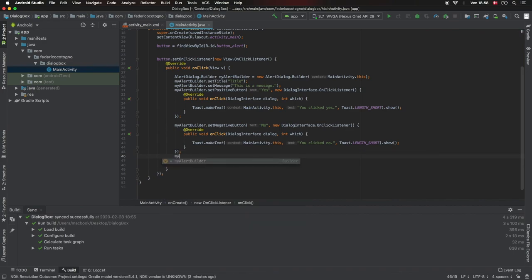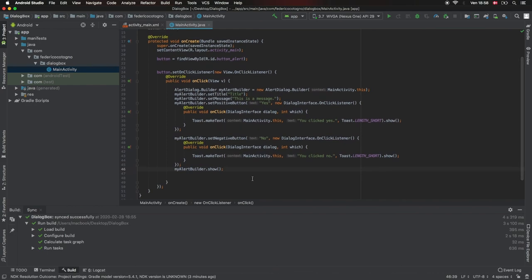I'm sure you can add extra options. I would definitely play around with all the options it gives you. And make sure at the bottom you write myAlertBuilder.show, because the .show is very important if you actually want your dialog box to show.